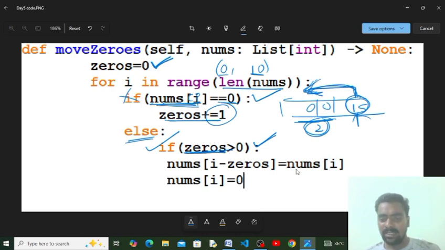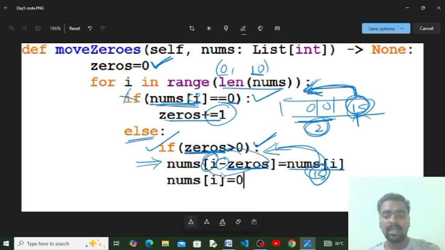Let's see how to shift this. Nums of I means the current value. So who is the current value here? 15. That value we have to shift to the left side. How many positions? From the current position to the backside, that many positions as there are zeros. That is what I am writing with the minus here. I already explained this line while explaining the optimization solution. So 15 we have to shift to the left side by two positions from the current position. After shifting the 15 here, make the current value 0.